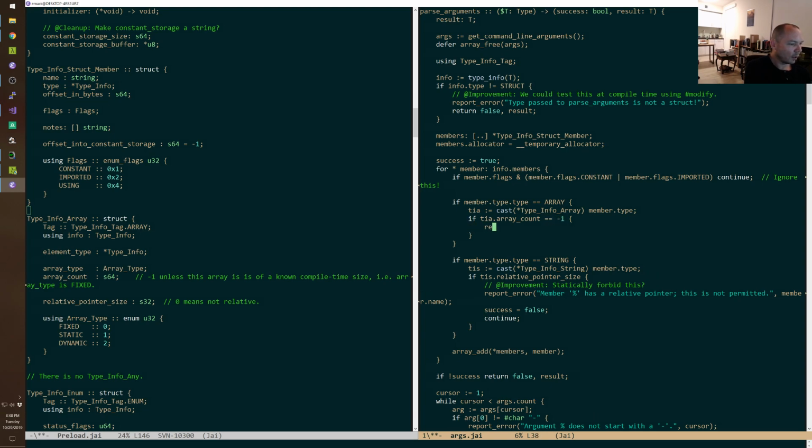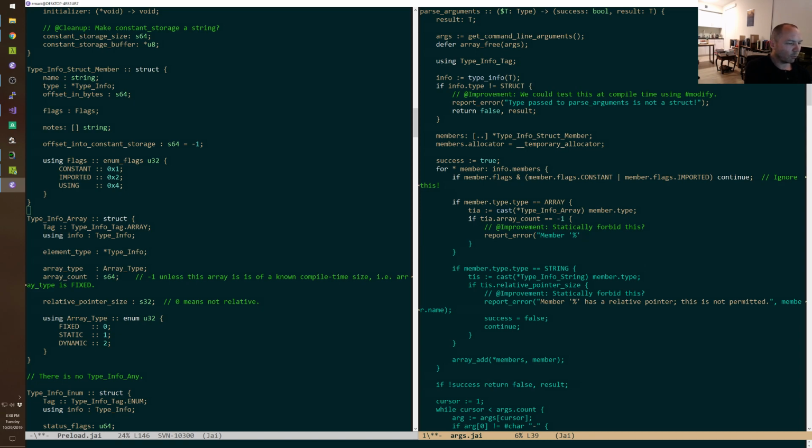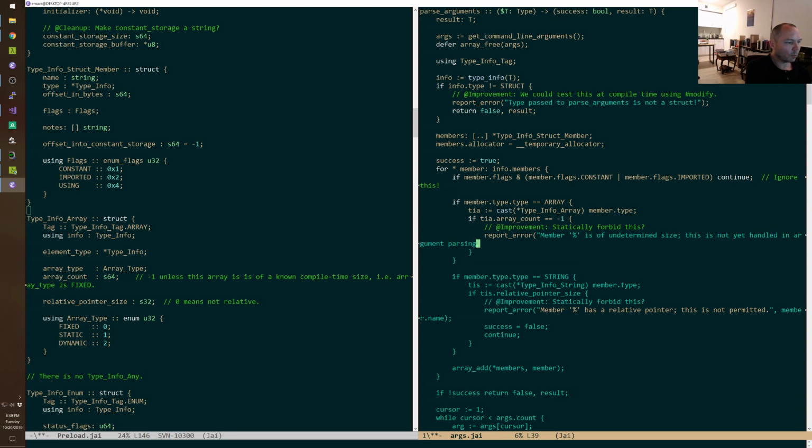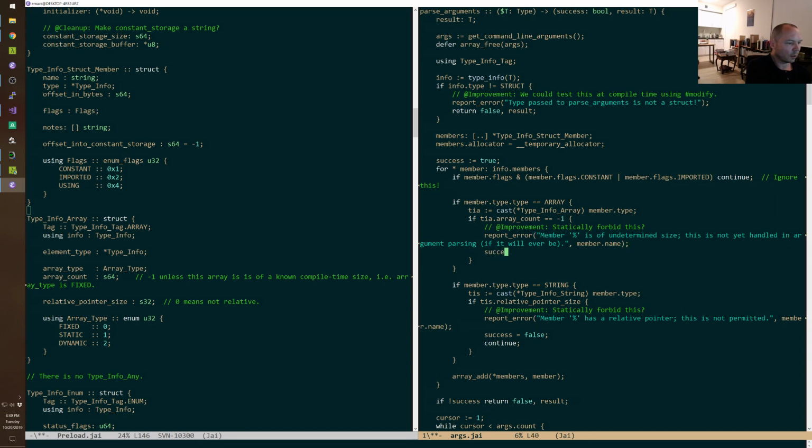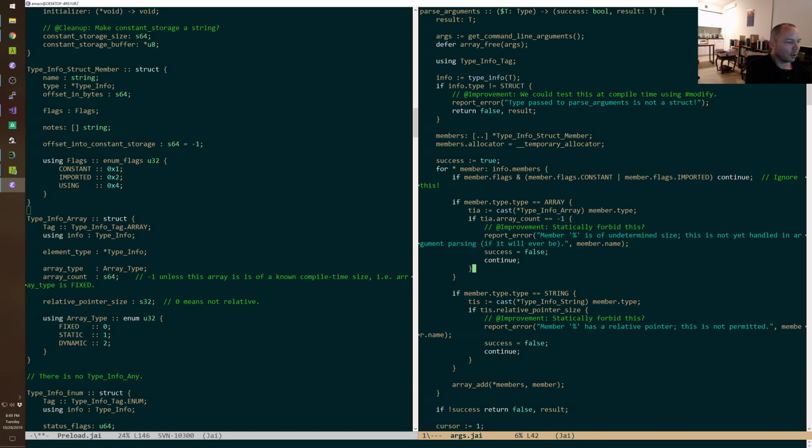Then we say report error member whatever. And again, this is something we could statically forbid as well. Remember, whatever is of undetermined size. This is not yet handled in argument parsing if it will ever be. Because I don't quite know what that means. Okay.